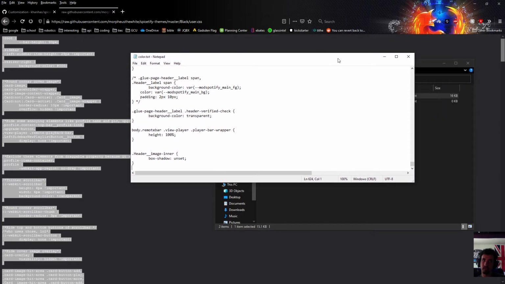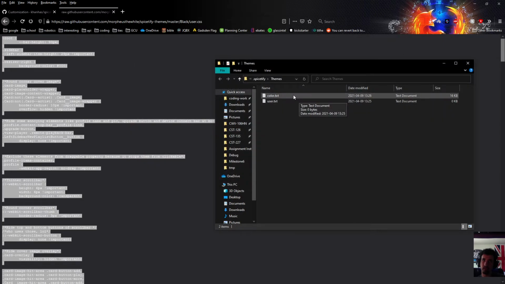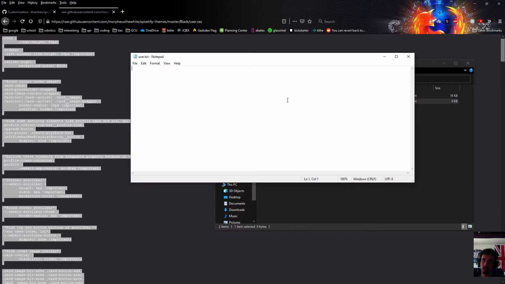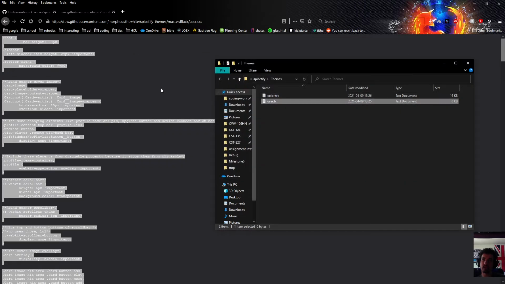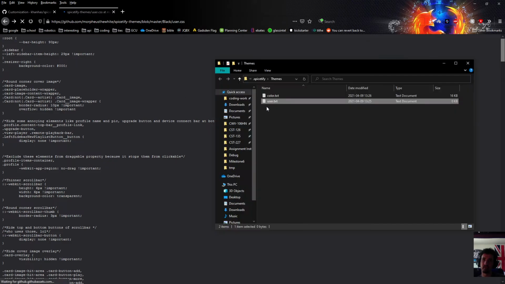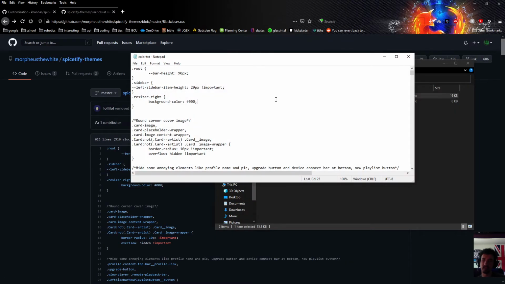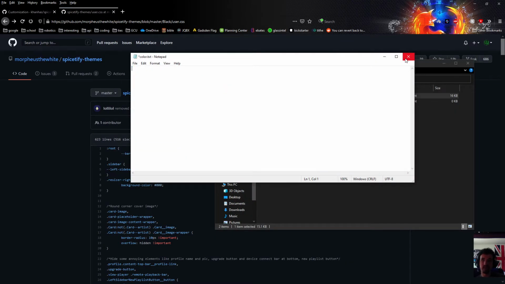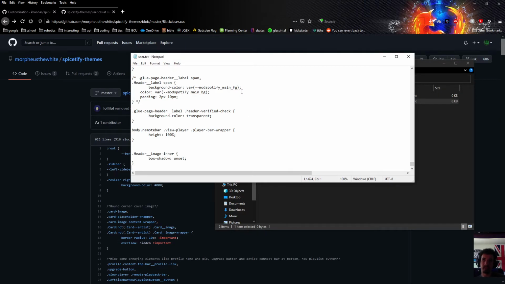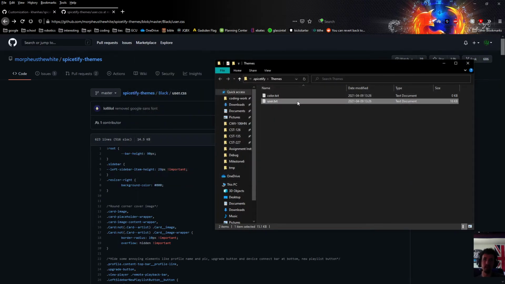File, save, exit. I'm sorry. Why did I do it? It's user. I don't know why I just did that. So get rid of all this, save it. User.text, save it. Paste, save, Control V, Control S.